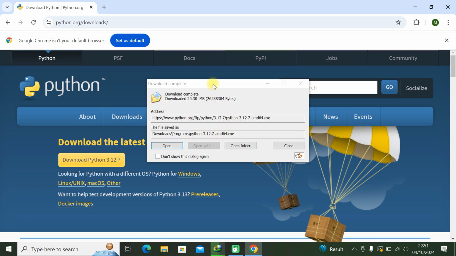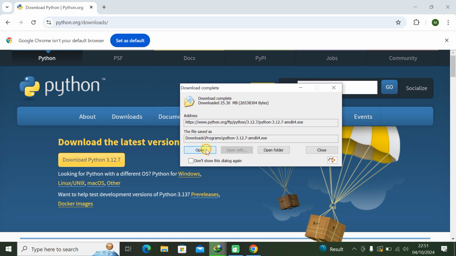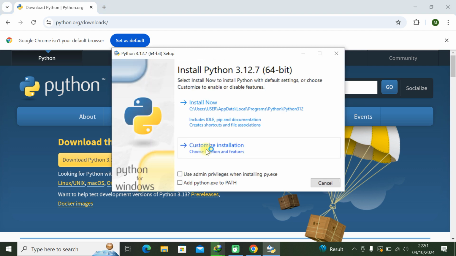So my download has finished. Let us open, and here it is going to bring you this window telling you to install Python 3.12.7. So here don't forget to check these boxes, use admin privileges and add python.exe to the path. And here we are going to choose this option, which is customize installation.